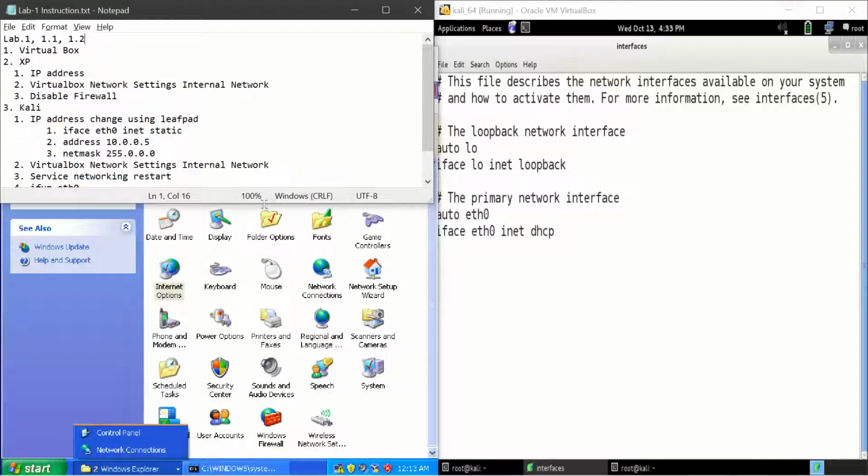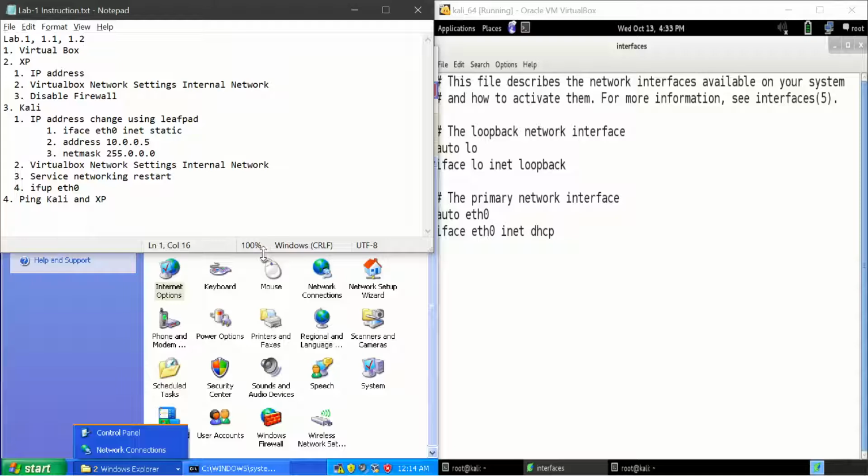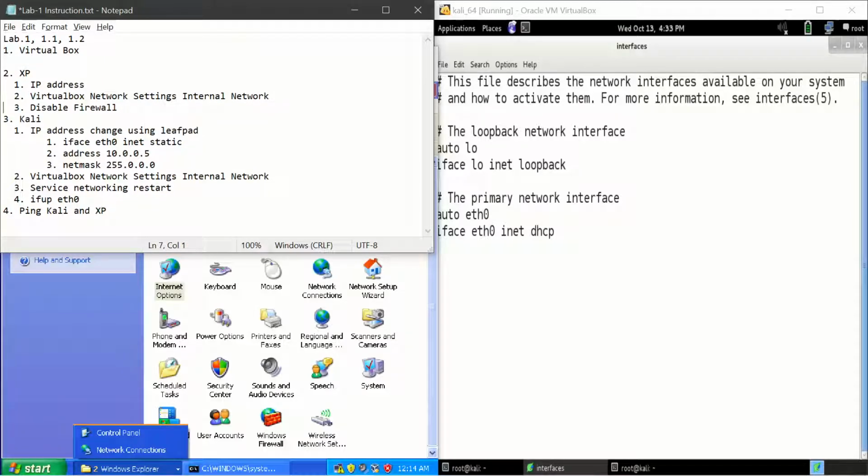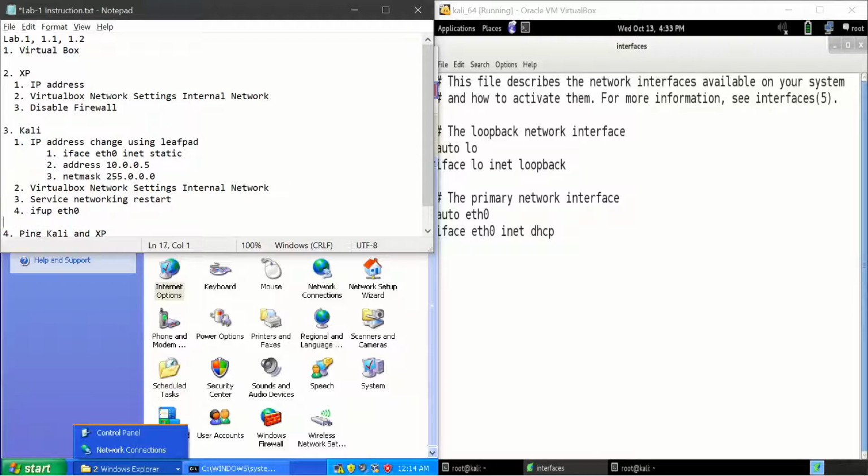Students, we are going to see lab 1, 1.1 and 1.2. I split it into four steps. The first step is setting up VirtualBox. I hope everybody has VirtualBox installed. The next step is to configure and set up the XP and the Kali, and then ping finally. Okay, let's see the first one.